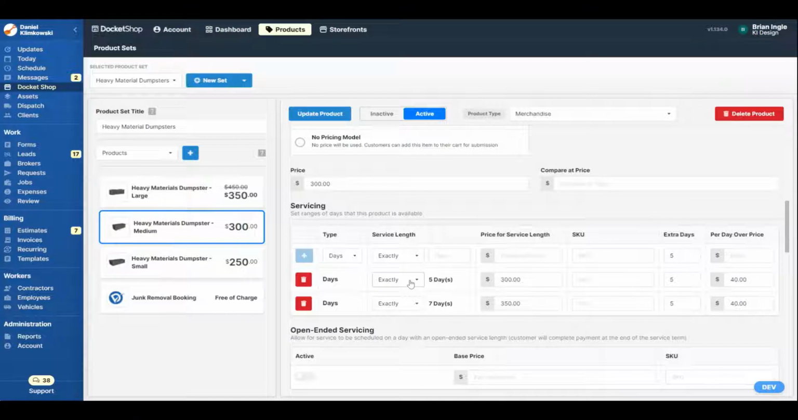To enable this so that customers can have more flexibility, you can say up to 5 days. So when they go to schedule, they can say, I'm done with my bin. It's been 3 days. You can go ahead and pick it up. They can schedule it that way if you set it to up to.